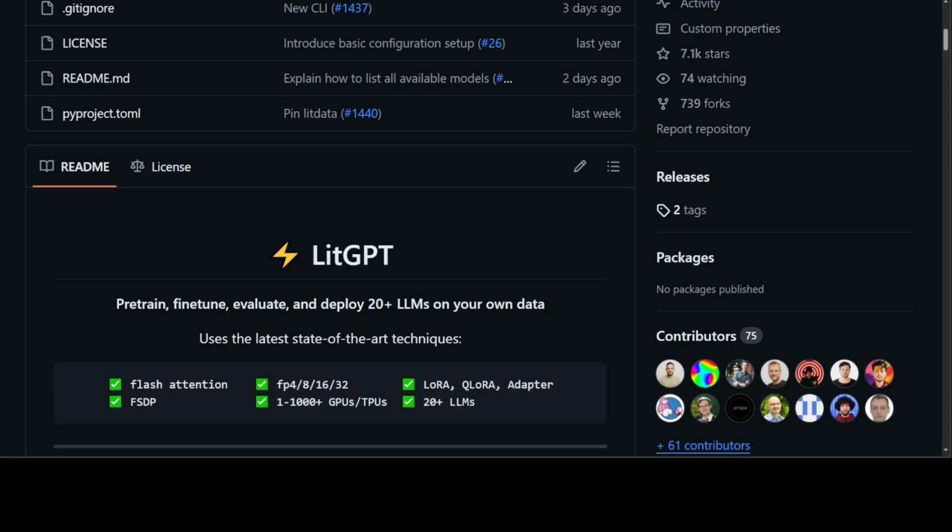In this video, I am going to install it locally, and then we will first download the model from LitGPT, we will fine-tune it, and then we will also deploy it. I will be doing it all locally and privately.